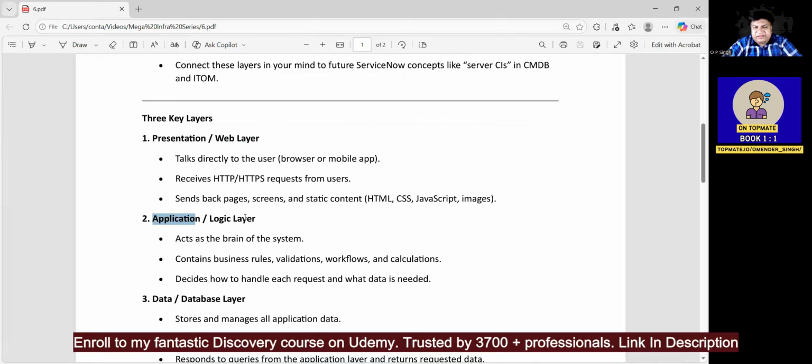Then we have the application or logic layer, which is the second layer. You can term this as the brain of the system. This layer doesn't care how the screen looks. Its job is only to decide what should happen. All business validations, business rules, and workflows are processed here. For example, when a user tries to log in, this layer checks whether the user is valid, whether the password is matching, and whether any validation is applied to this particular user or application.